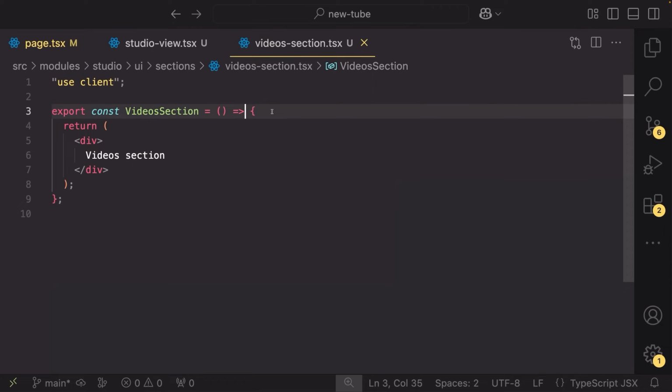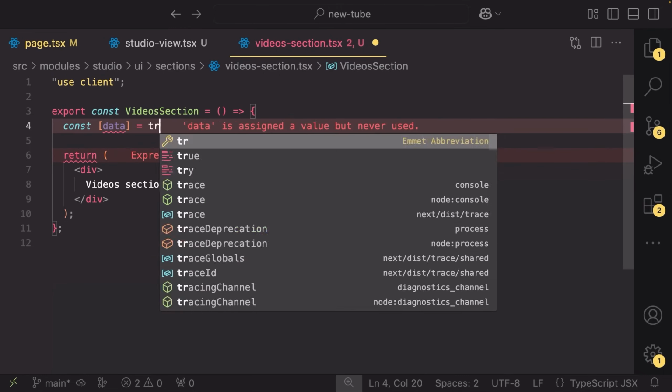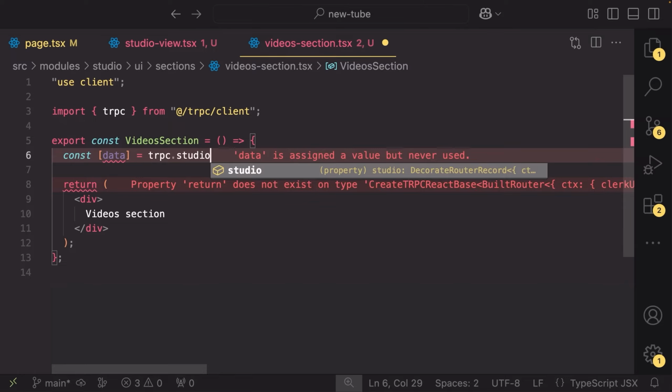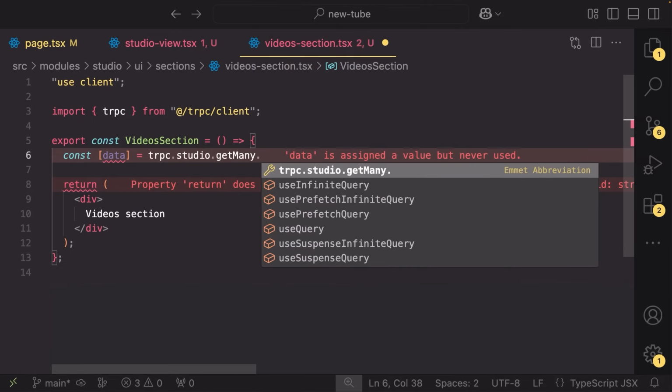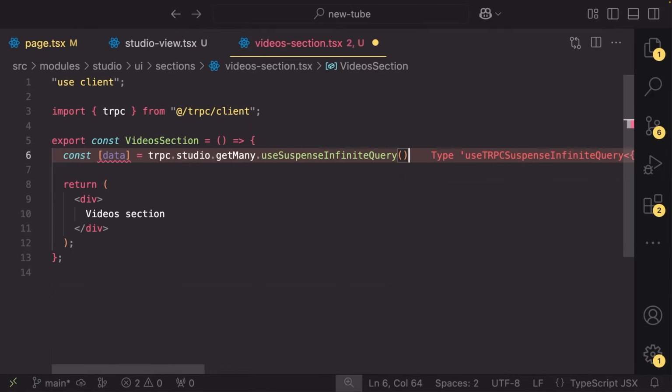If I now go here, for example, and if I try to do the following, I will try to get the data from TRPC, from the client. I will choose my studio, and I will choose getMany. Right now, oh, it looks like it works. useSuspenseInfiniteQuery. Okay, I was trying to demonstrate something, but I failed.